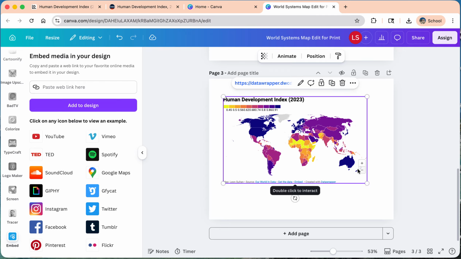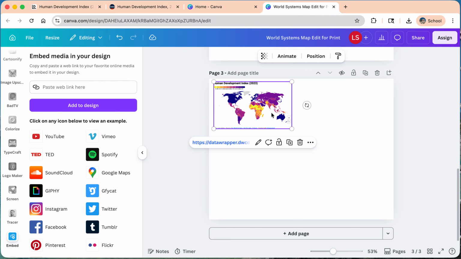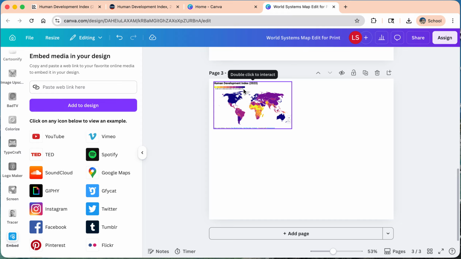You can size it, you can place it anywhere you'd like, and you'll notice that when you are looking at this Canva design and when other people are looking at it, they can actually interact with your map and they can move it around, right? So this is the way to embed an interactive Human Development Index map using Datawrapper onto Canva.